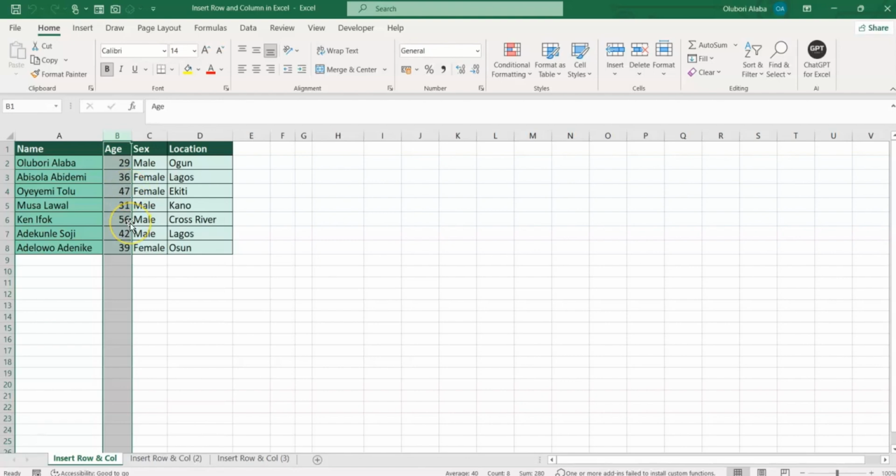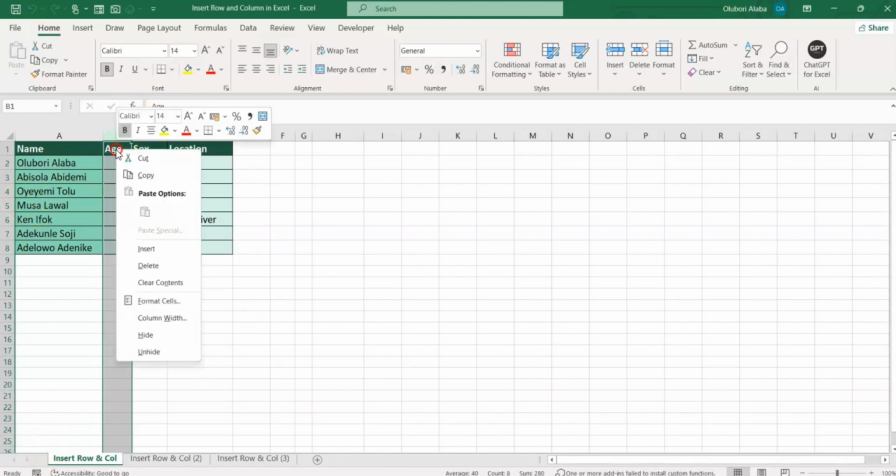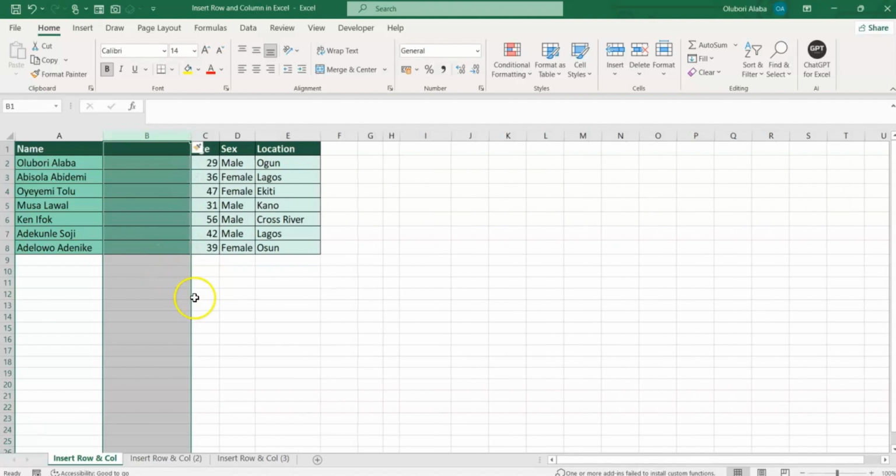There are a number of ways in which I can go about it. The first one is that I can, of course, highlight the entire column like this and right click. Once I right click, I have a number of options. Here I'll come to insert. Click on insert, and then I have a new column inserted automatically.